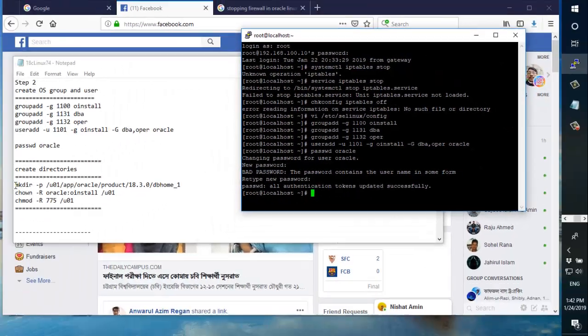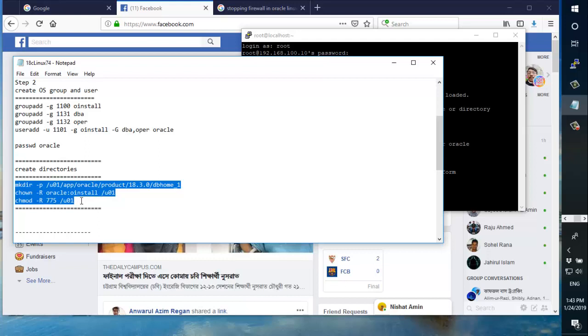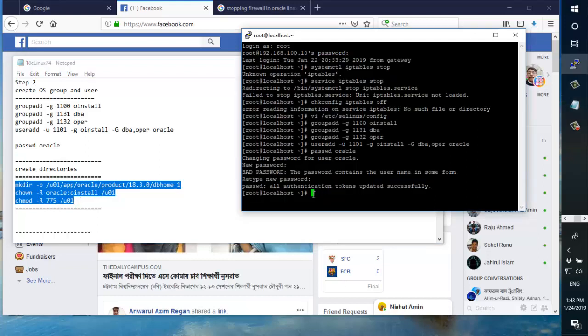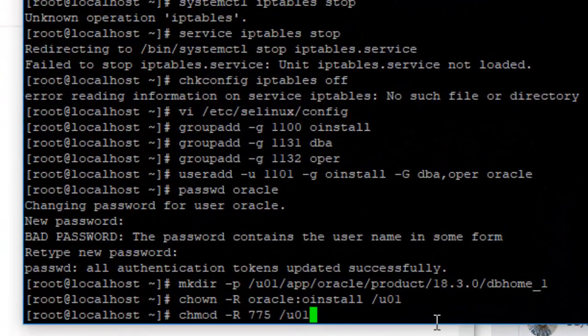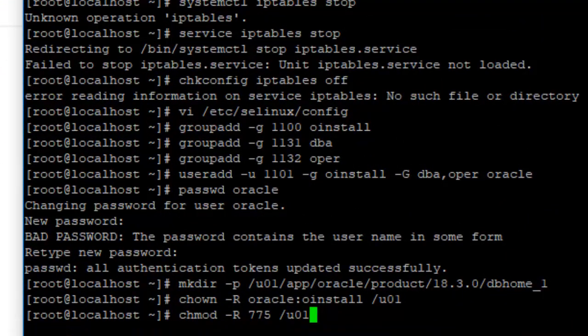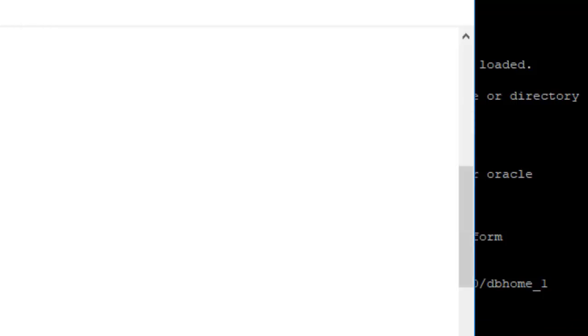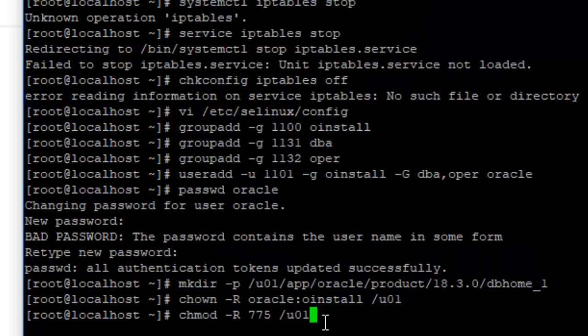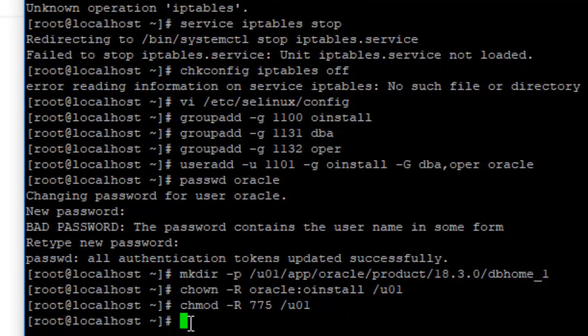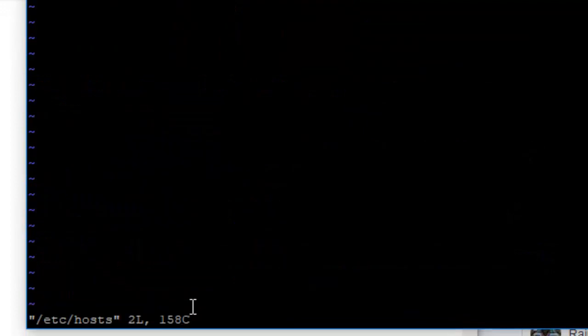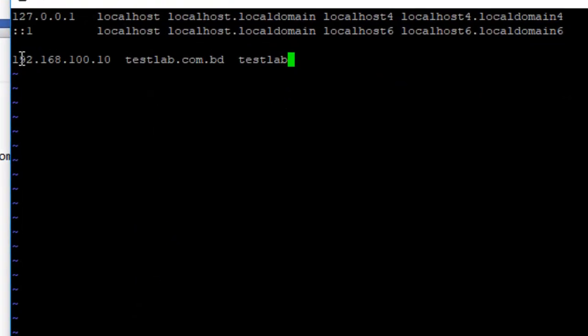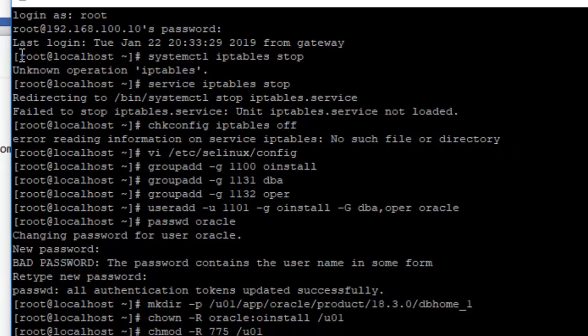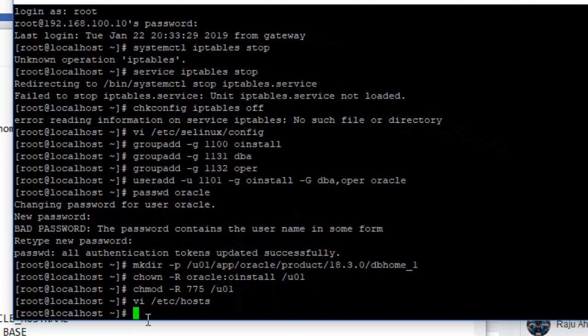Now let's create the directories required and provide the ownership to the Oracle user. Okay. The directories have been created. Now what you will have to do, you will have to change the etc hosts values. Okay. Okay, our job is almost done.